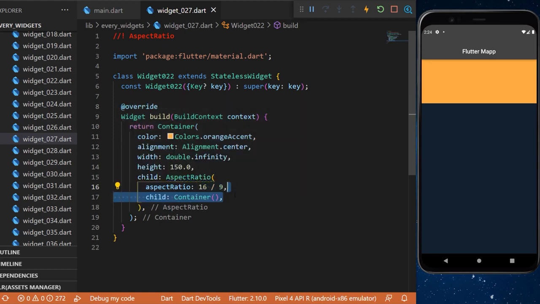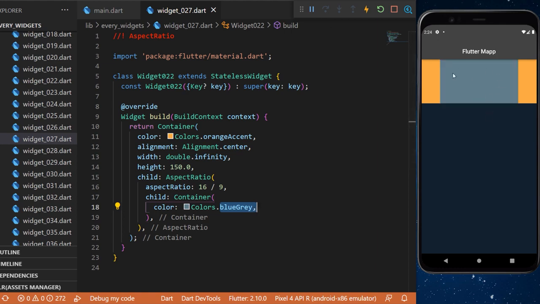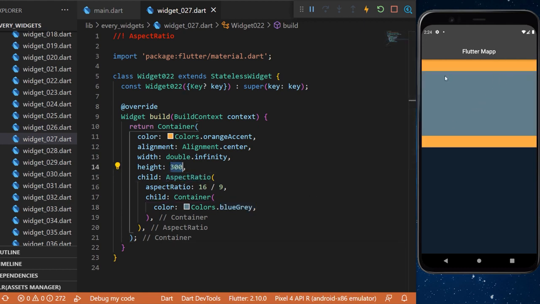Inside we will have the child container, the color will be blue-gray, and this is what we have. You can see that this is the size of a computer. Now let's change the height to 300, and you can see that you still have the aspect ratio 16:9. And this is only possible by using the aspect ratio widget.